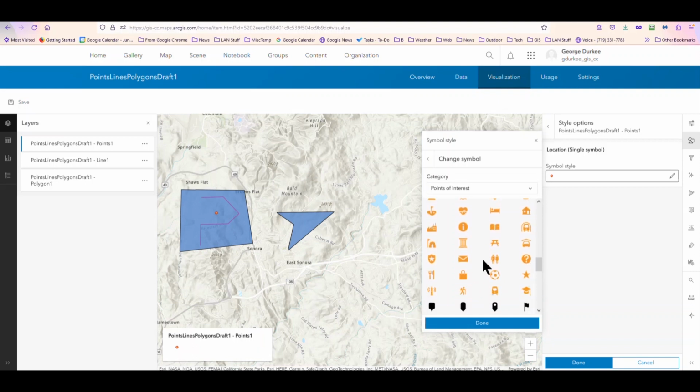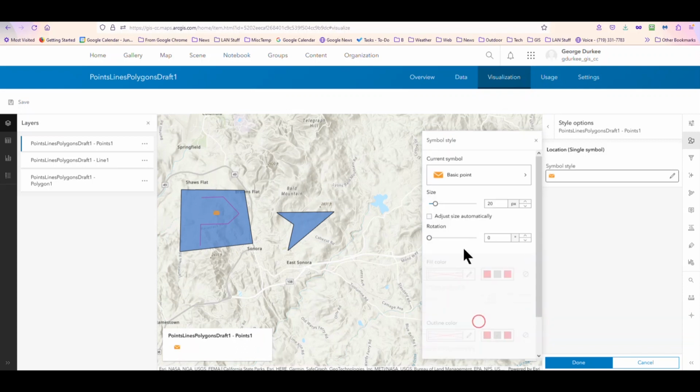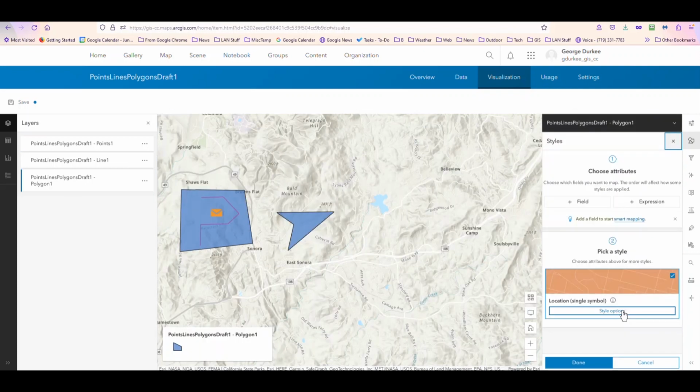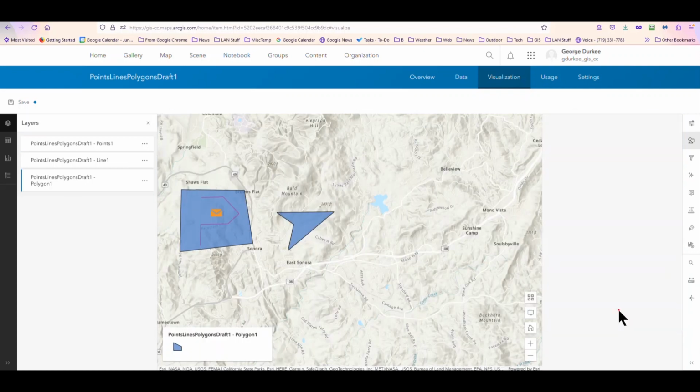And make it a post office. And let's increase the size a little bit. Okay, and now we're done with that. And also within that, as you could in your web map, you could also edit the zoom level, at what level it would be seen, and transparency. And now let's just do the polygon just for fun here.